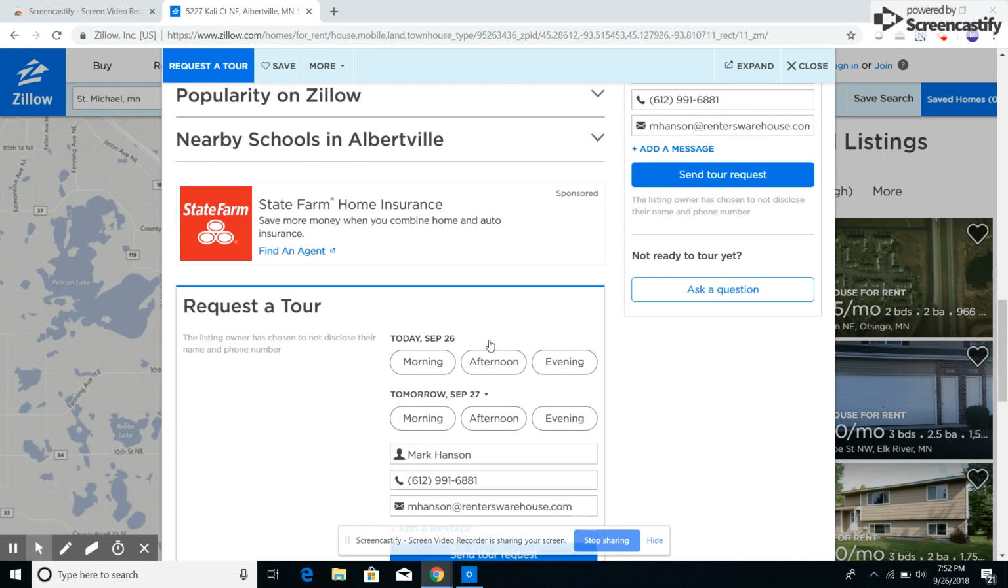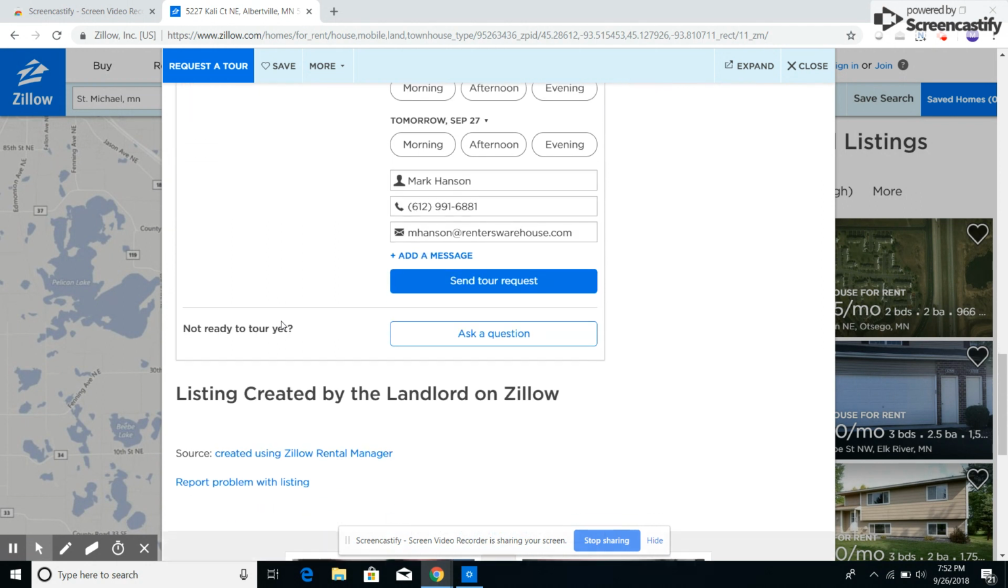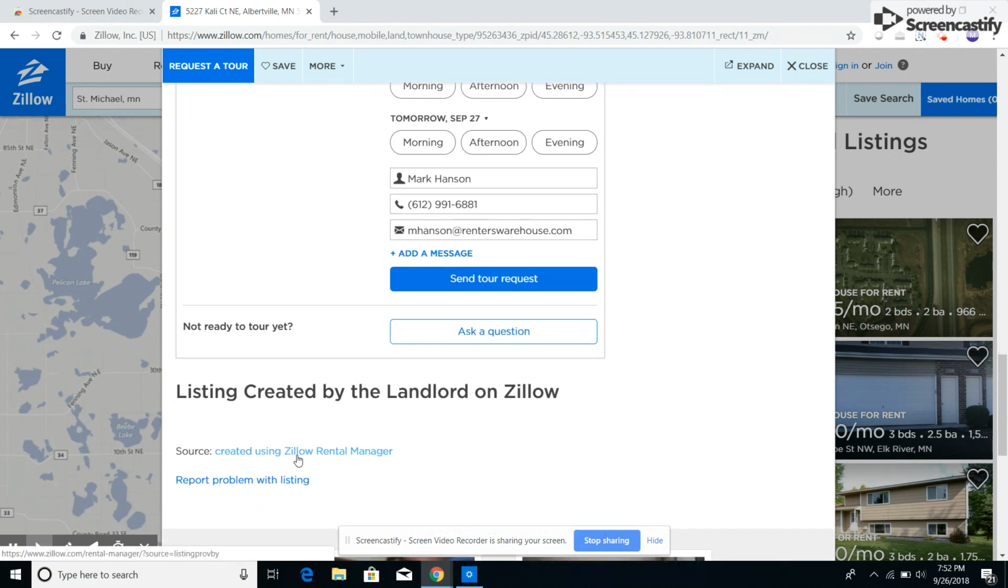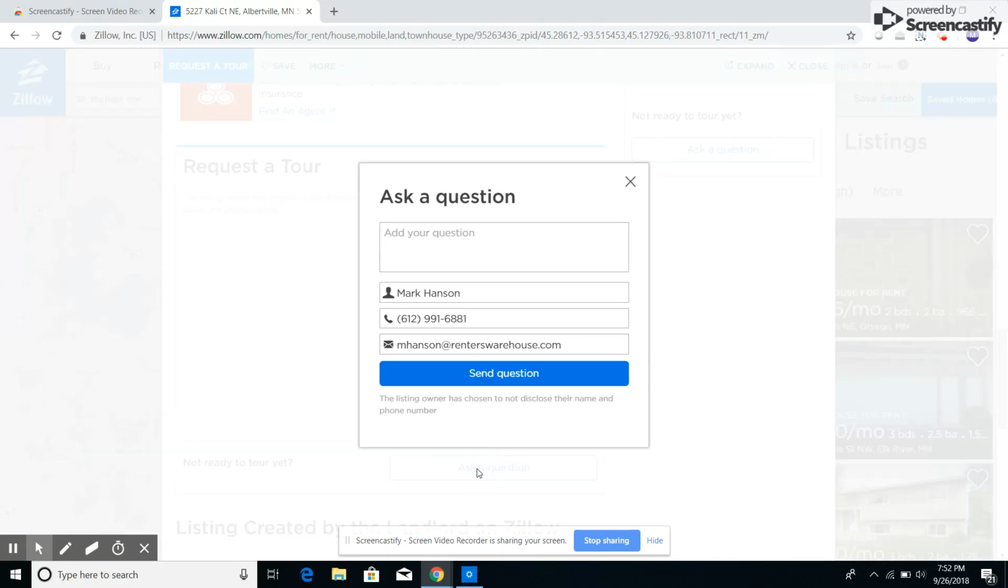So if I scroll down here, it says the listing owner has chosen not to disclose their name and phone number, and it was created by Zillow Rental Manager. So this one more than likely is a do-it-yourselfer. So kind of for rent by owner, which is basically what we're trying to target here. So the next thing you would click on is this ask a question, because we don't want to tour it. We want to just ask a question.